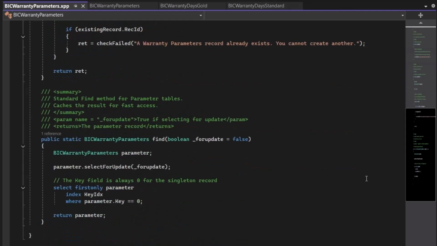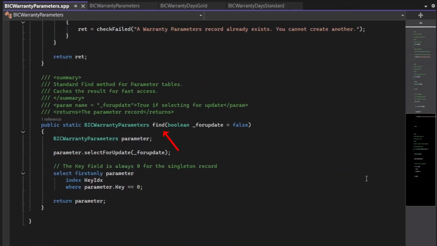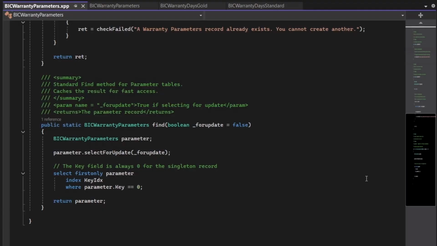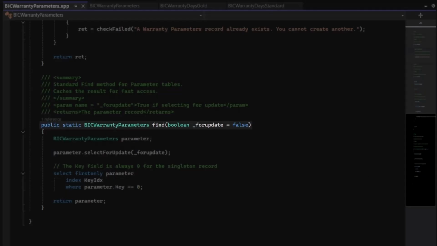Now we have one more method to add, a static find method. This is a standard pattern in D365 that provides a convenient way for any other code in the system to retrieve the single record from this singleton table. So the find method is a public static method that takes a boolean parameter called _for_update. This is important for locking purposes when the caller needs to modify the record.